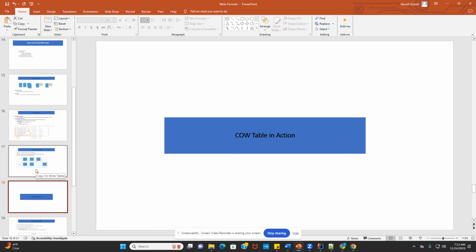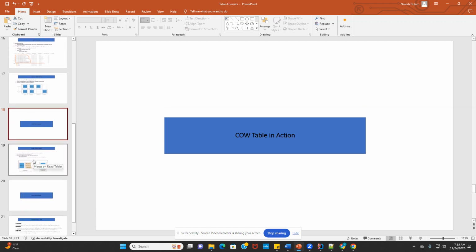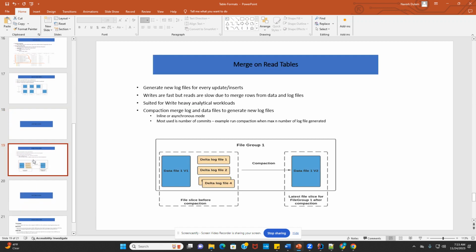So then let's go back to the other table type, called the merge on read tables. These merge on read tables are tables where whenever you do an update, or new inserts or deletes, it will not generate the entire new data file, but it will generate new files called log files. These log files will contain the updates that happened to the original data.